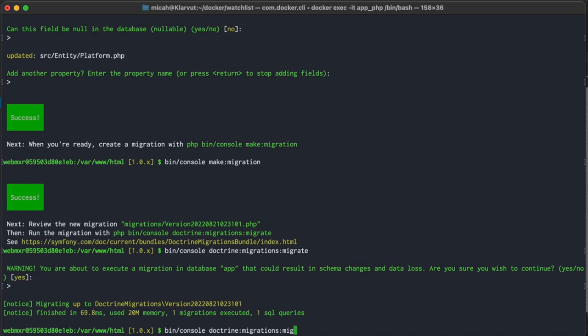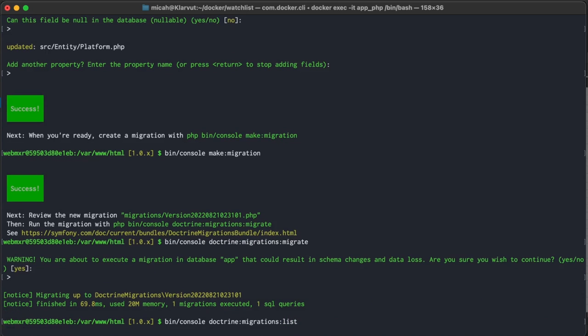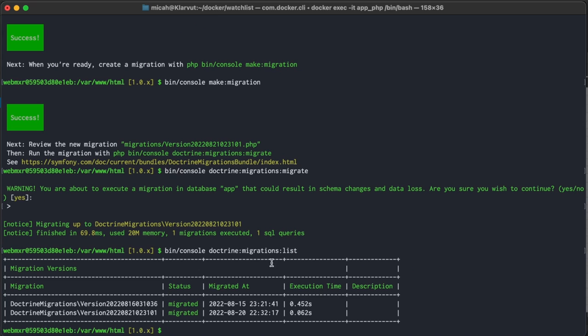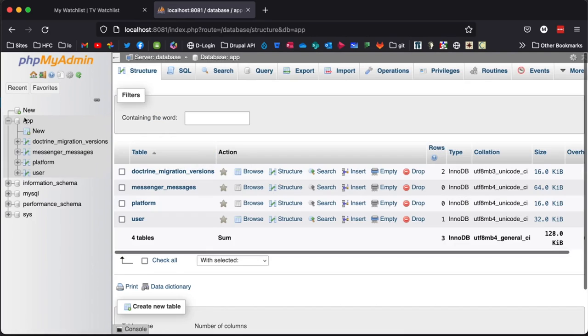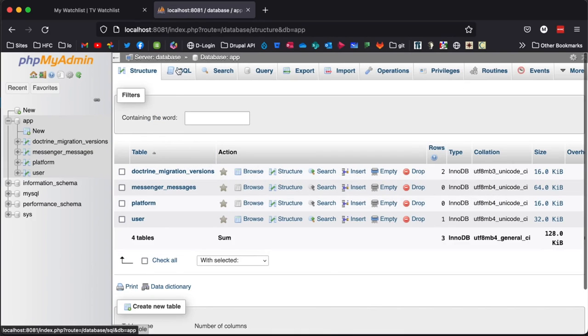And if we want to see our migrations, again, we can do list. Shows that everything has migrated. Launch our phpMyAdmin and take a look in our app database. And here now we have the table for platform.